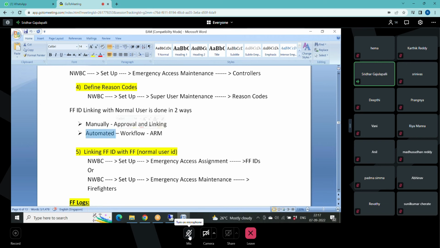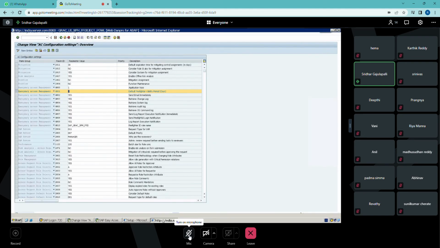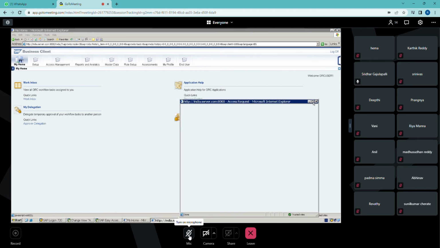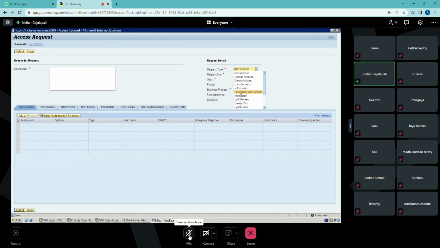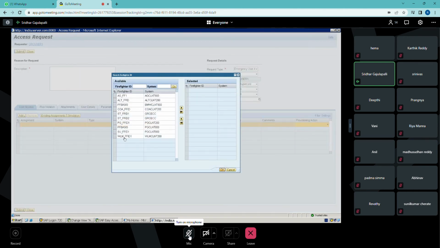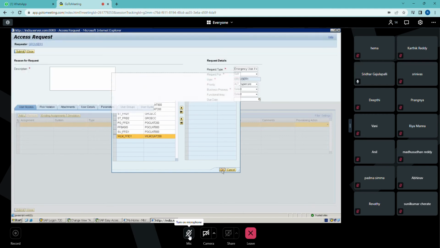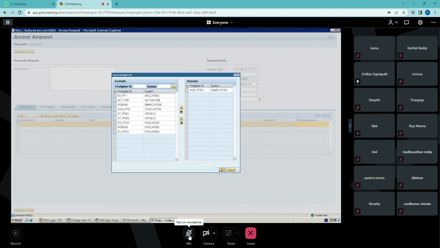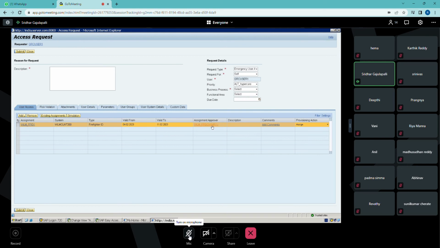There is another method which is automated, the workflow concept. So the user need not send any mail to the FFID owner. Any user who wants to use an FFID just goes to the GRC system. Under My Home, he can submit an access request online by choosing this option. Request type should be emergency user access. Here he can see the firefighter IDs and select the FFID he wants. The assignment approver is considered to be the FFID owner, and the system already knows for this FFID who the role approver is.